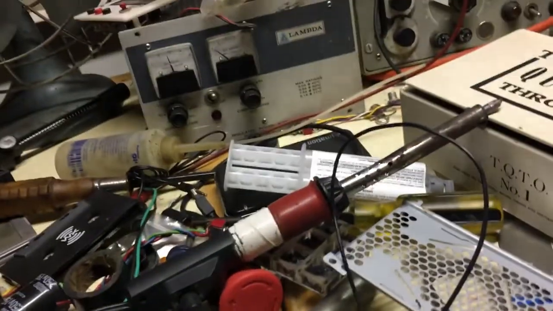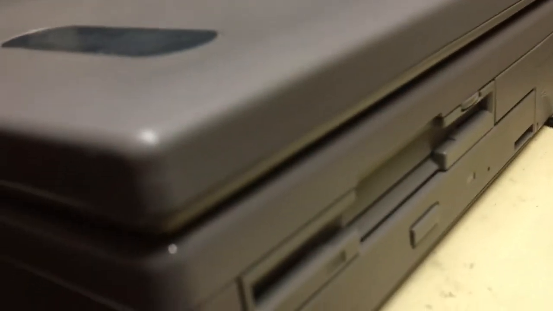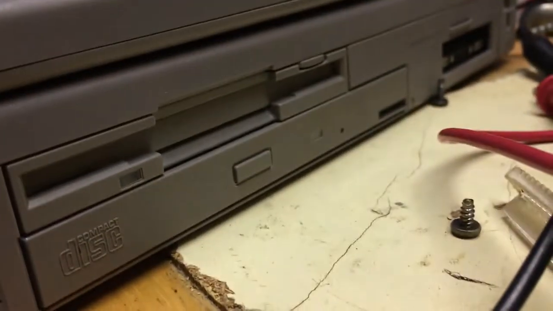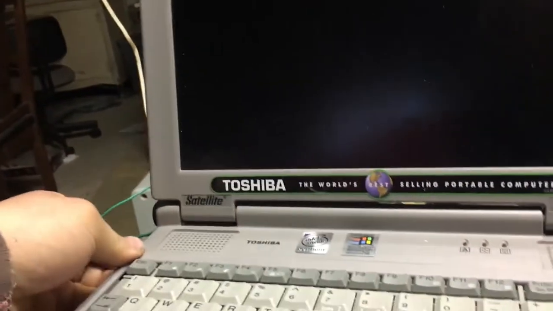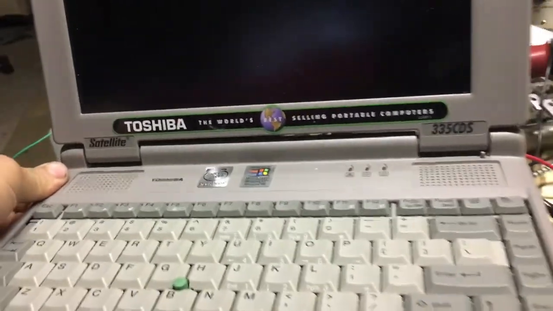So yeah, it's hooked up to this Lambda bench power supply here. And I think that is really sexy right there. I don't know, I just really like that. It is awesome to see in a laptop. And we'll slide our safety back and push our button in.